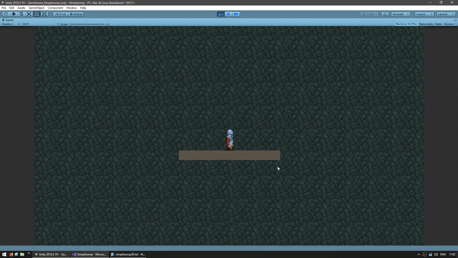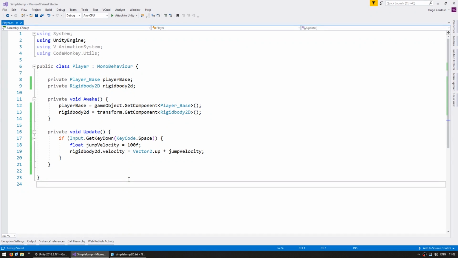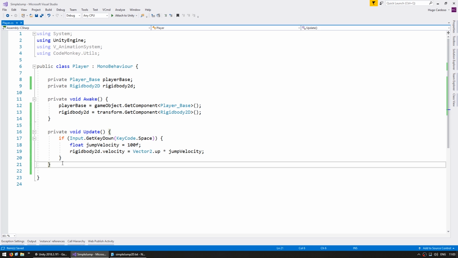Now, one issue that we do have in here is that essentially we can keep jumping. So if I spam space, as you can see, he just keeps jumping non-stop, and essentially our character can fly. So that means we need to test when the character is on the ground, and only if the character is on the ground, then we can jump. So let's go into the code, and now in here, we only want to do this jump if our character is grounded. So in order to test if the character is grounded, we have several options depending on how we want our game to work.